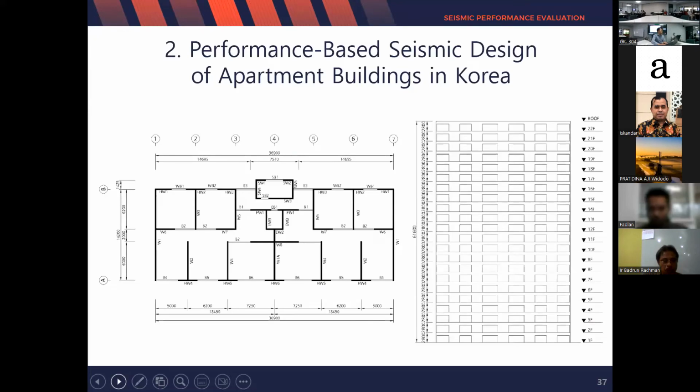And the second application is an apartment building. Korea is not very big, so residential buildings of at least 15 floors take up much of the structure market. So those residential buildings are also required to have performance-based design.